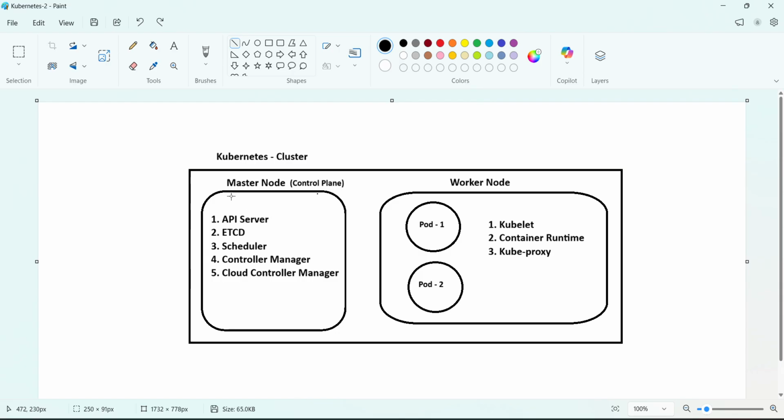In the master node, generally we have the API server, etcd, scheduler, controller manager, and cloud controller manager. And in the worker node, we know the pods, whatever pods we are pushing, are coming to the worker node. Along with these pods, we have three more components called kubelet, container runtime, and kubeproxy.